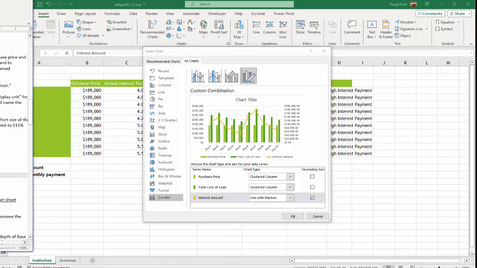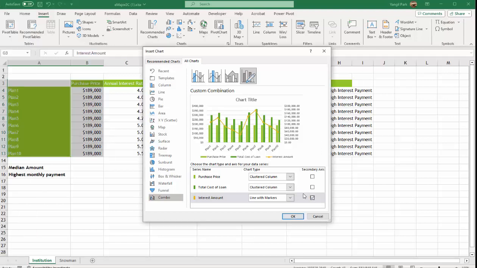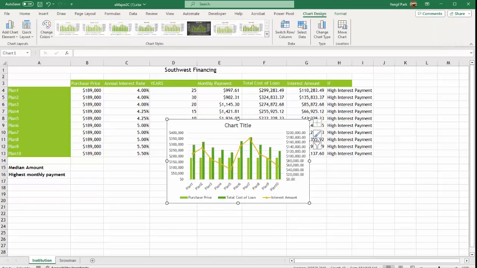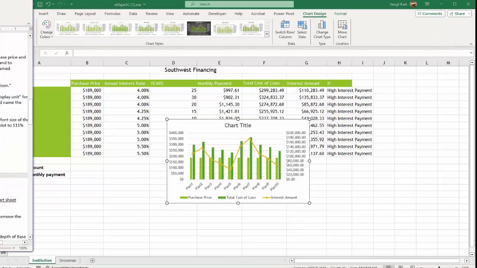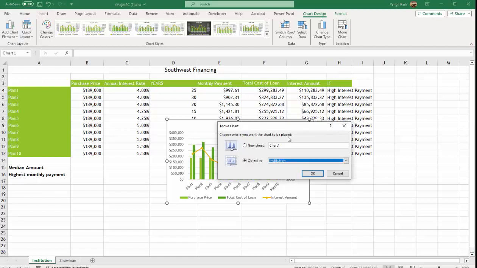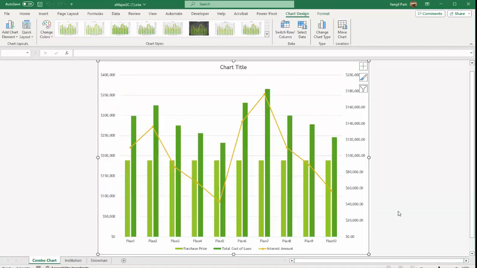All right. Cluster column for both purchase price and total cost. Yeah, so this should be it. There you go. We're going to create a new sheet and name it combination chart. So move chart, new sheet, combo chart. There you go. That's our combo chart.